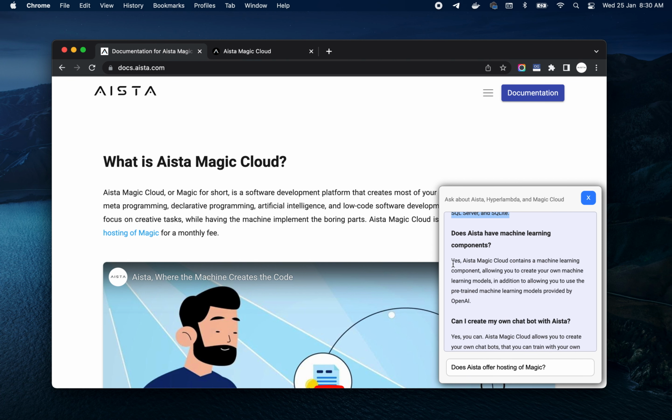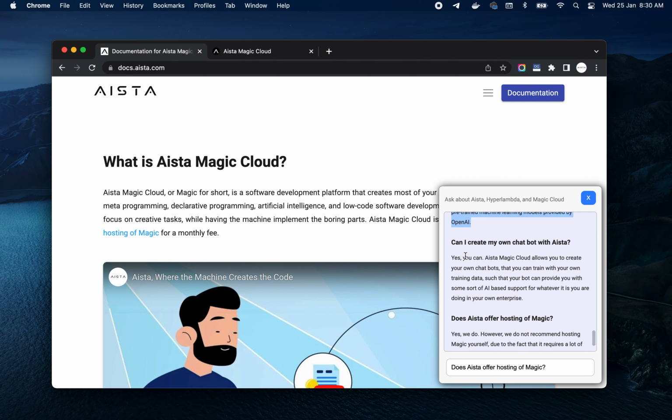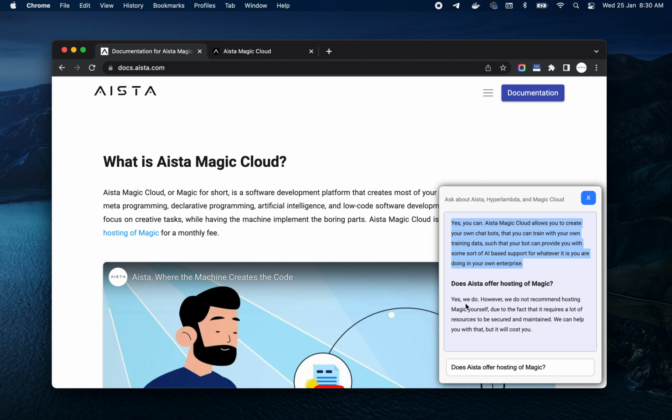Does Aista have a machine learning component? Yes, Magic Cloud contains a machine learning component, 100% accurate. Can I create my own chatbot with Aista? 100% correct. Does Aista offer hosting of Magic? Yes, we do.